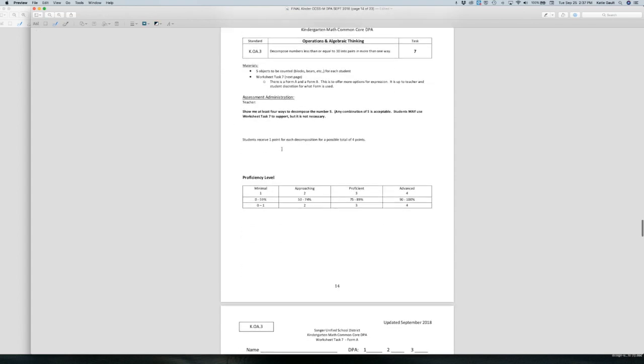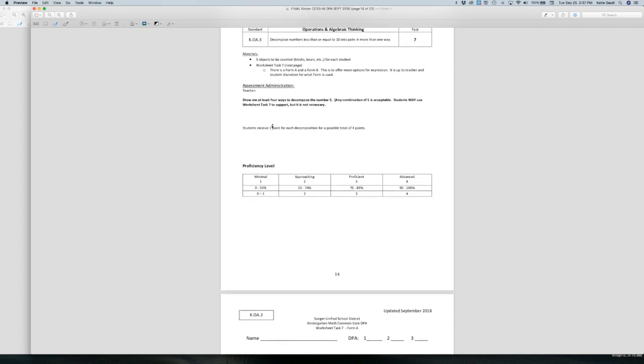All right, so task 7, there are some formatting changes. We decided in order to make it a little bit more rigorous, this was taken out of the previous task, which was the addition subtraction, and is now a task in and of itself so that it can be assessed on each DPA to show growth.